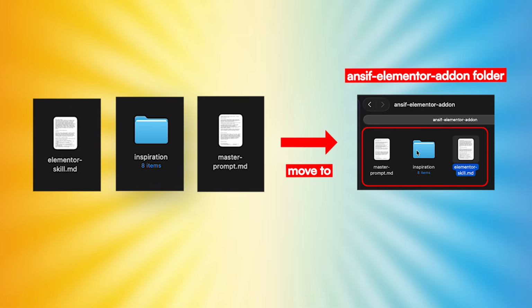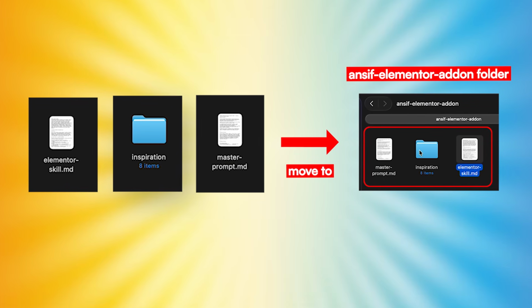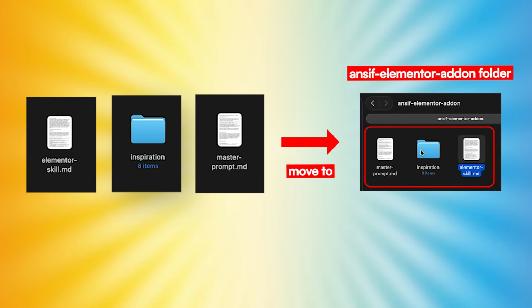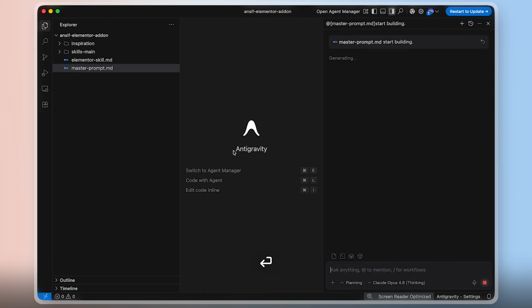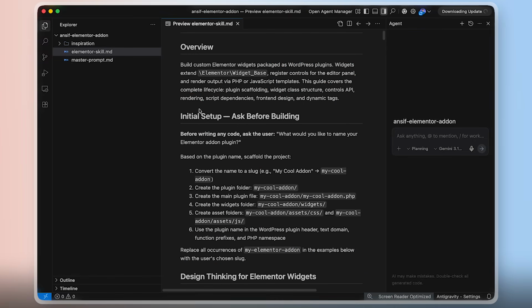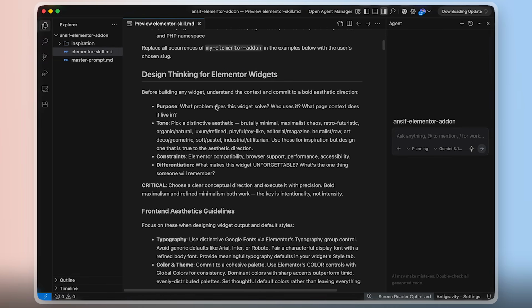Now what I'm doing is I put this Elementor skill.md file, inspiration and master prompt.md file in an empty Elementor add-on plugin folder. This is running locally, so I put it here. After that, I have opened it in Anti-Gravity. In Anti-Gravity, see this Elementor widget fully. Everything is in that file in detail without missing any little things. It is enough if you refer to that in the AI code editor.